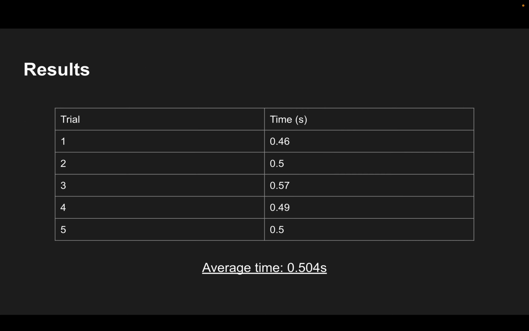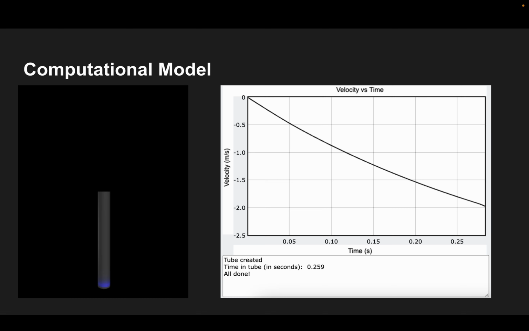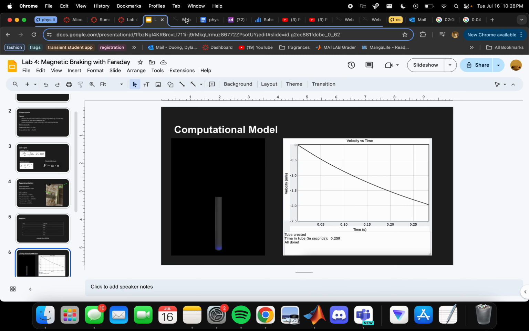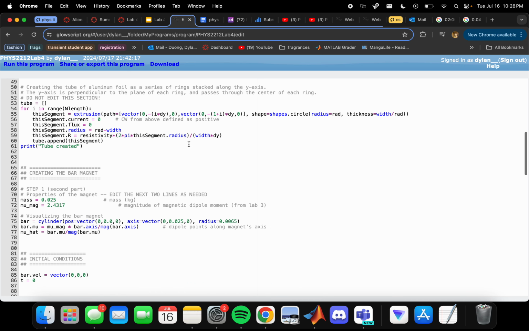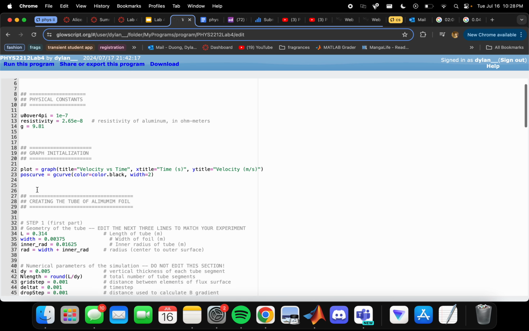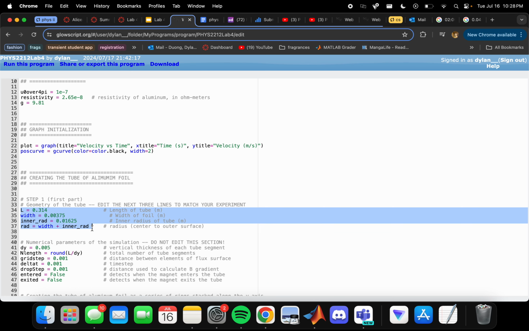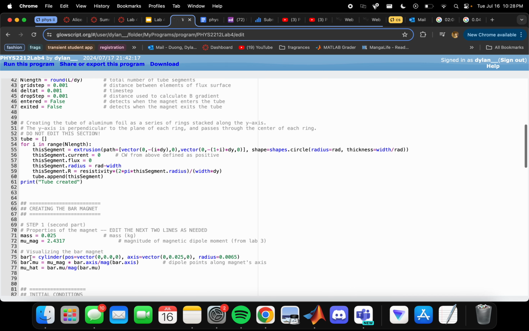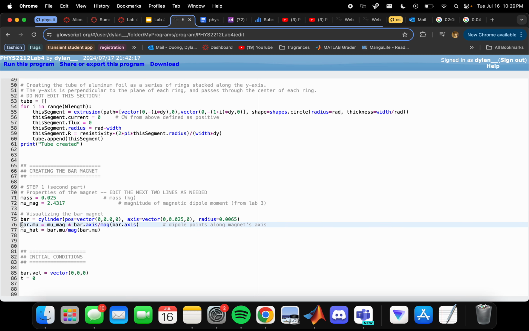So after experimentation, the average time it took for the magnet to travel through the tube came out to be 0.504 seconds. And here are the results of the computational model. And right now I will highlight all the changes that I made to my GlowScript code. And I will also leave a link in the description.